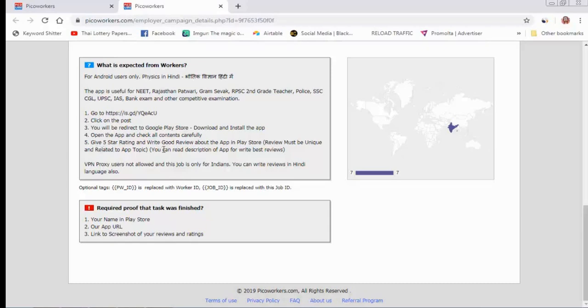And give a 5-star rating and write a good review about the app in the Play Store. The review must be unique and related to the app topic. You can read the description to write the best reviews. VPN and proxy users are not allowed for this job, only Indian users. You can write reviews in Hindi language also.